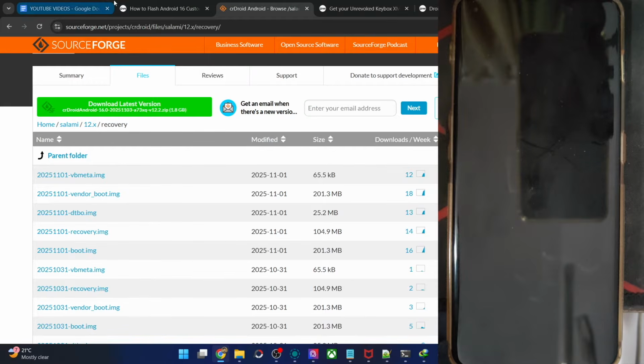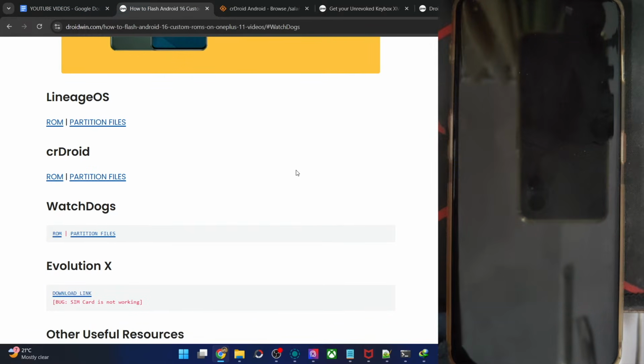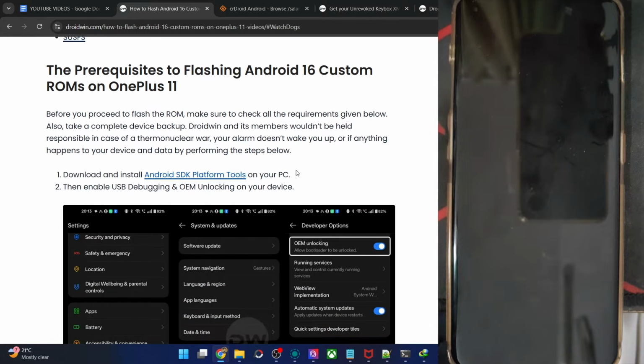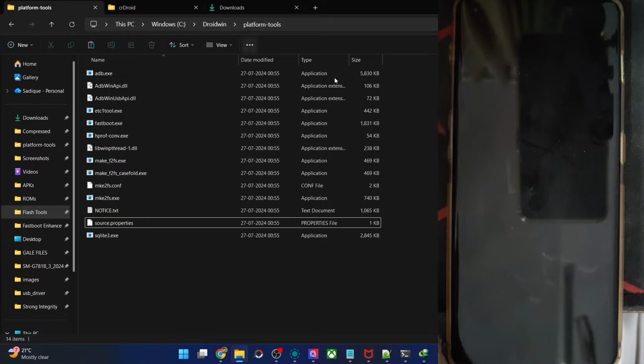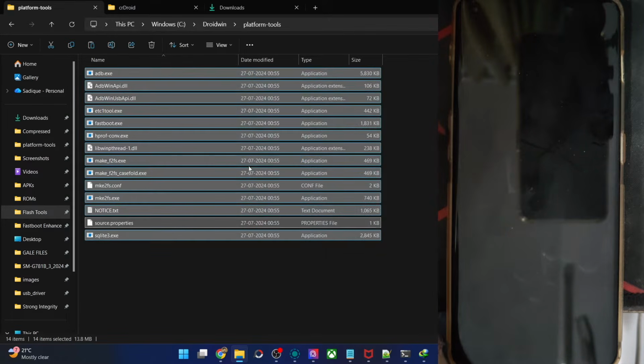Once you've got the files, your next action is to get the Android SDK platform tools from my article and extract them onto your PC. You can do so whenever you want. In my case, I've done the extraction in C drive, and as you could see, the following are the files of platform tools.